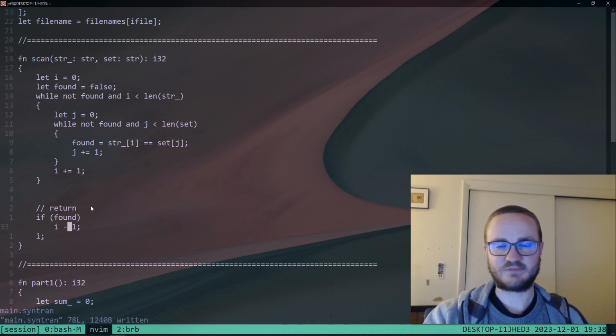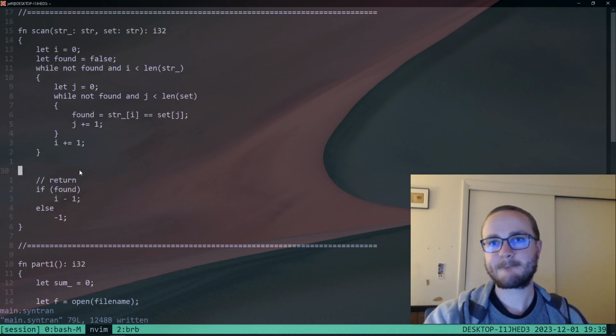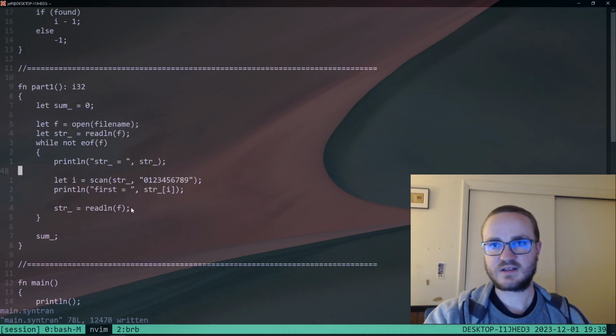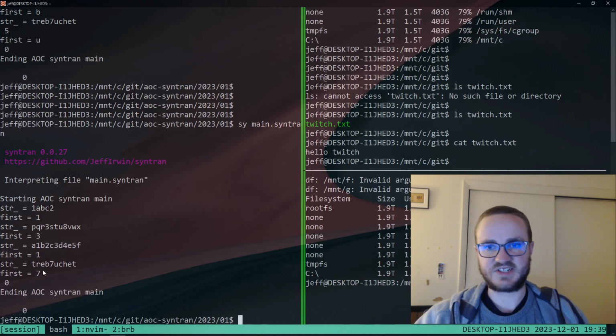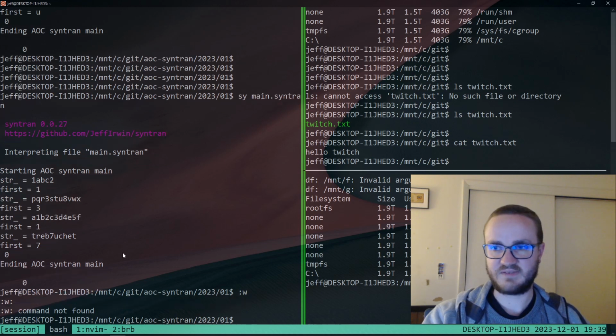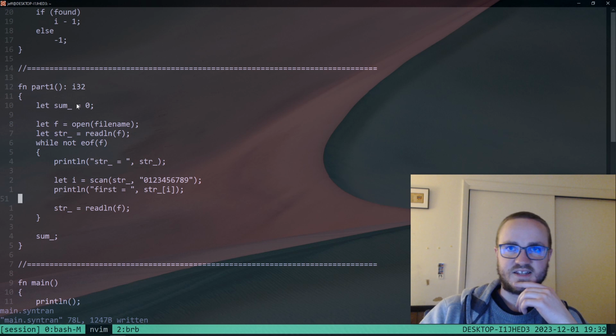Why write it like that? We don't have to assign it to I. And then if it's not found, we're going to return -1 because that's an invalid index. And then that should fix my off by 1 problem. So yeah, now we get 1, 3, 1, 7, and those are the first digits of each line. That's the forward scanner. What am I doing? I'm saving Vim in the console. Yeah, that's the forward scanner.